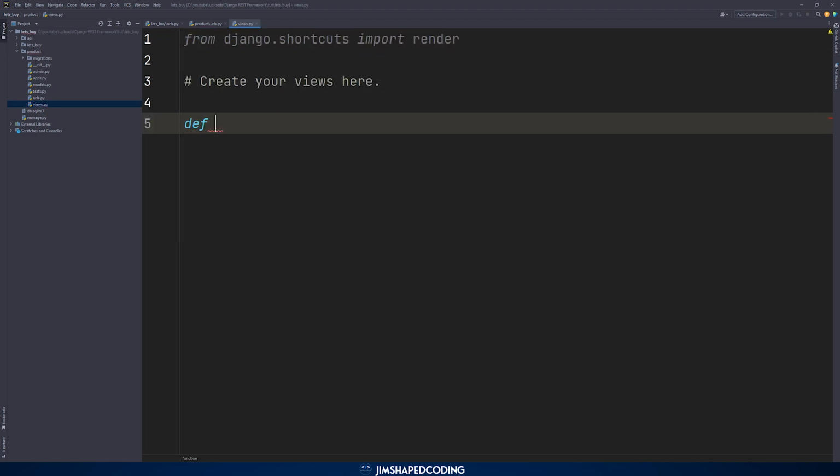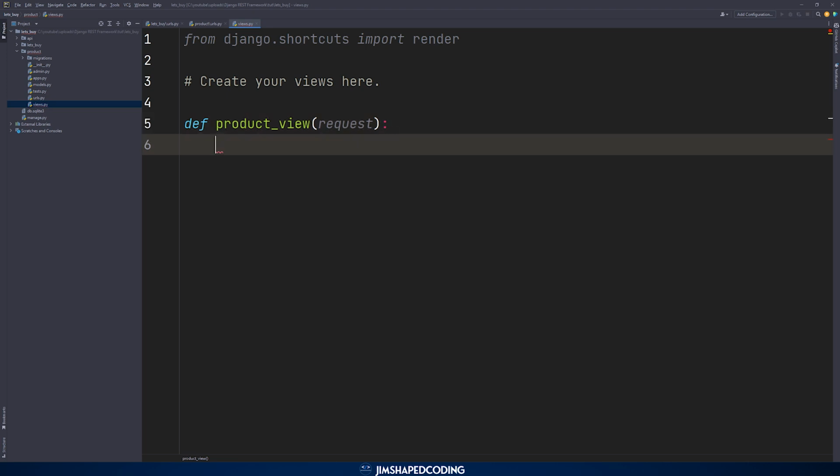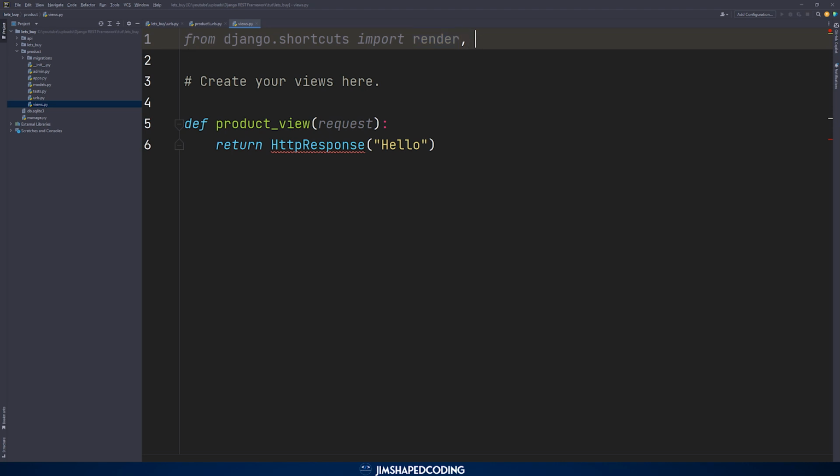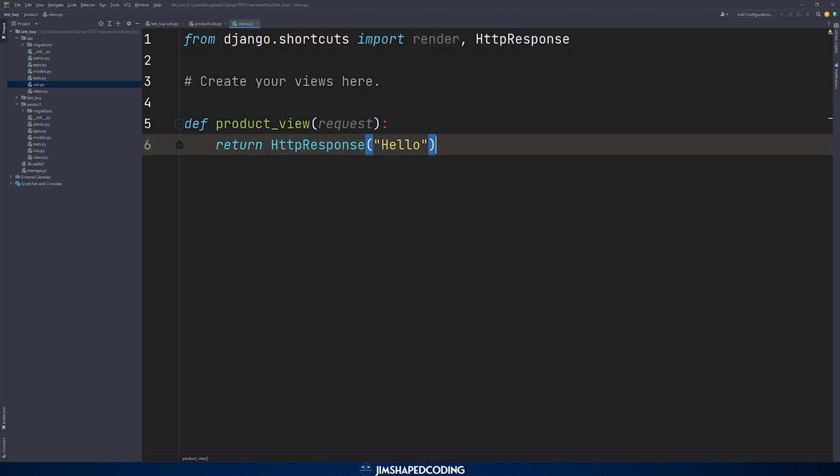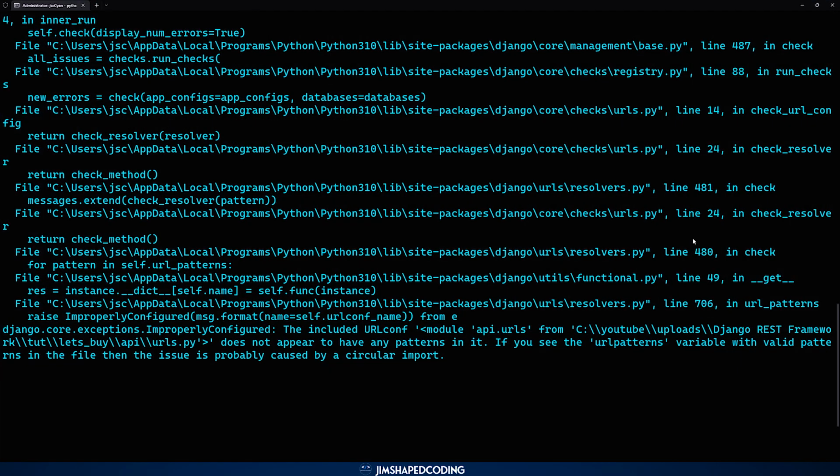And now I can go ahead and say def product_view. This will receive in request like every view in Django, and then we will just go ahead and return an HTTP response, okay, and I will just say hello. Now this is something that needs to be imported, so I will go to the first line and I will just import that one. So now that we have done this, it's a great idea to see if our application is up and running, and you can see that we have some problems.